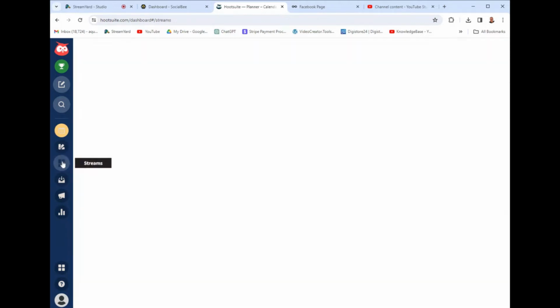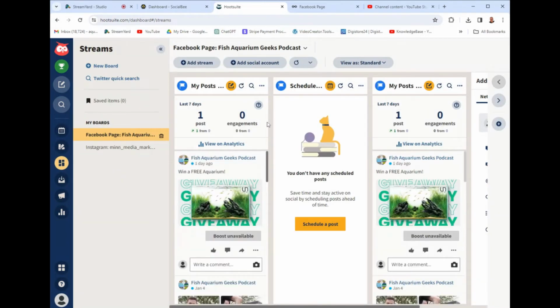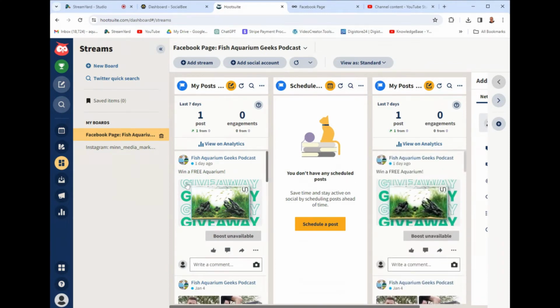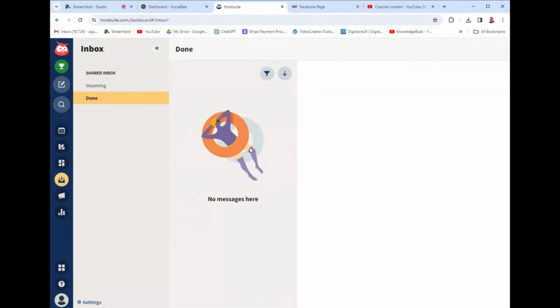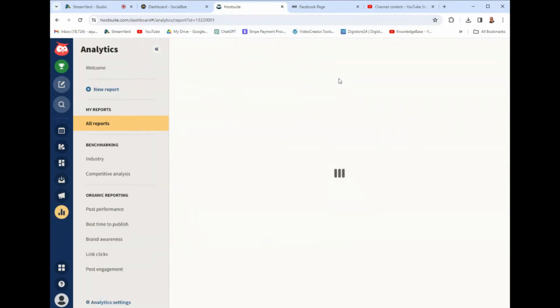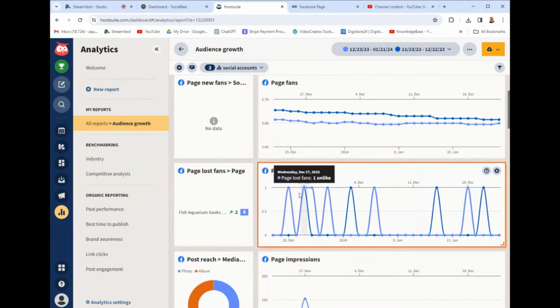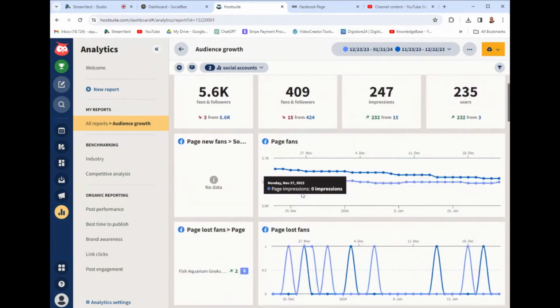As far as streams and stuff, again, this comes back to those AI features. This thing is okay. I guess you can look at your competitor streams or what your posts look like in feeds. As far as the inbox goes, this works decently. This is where you can manage the messages, where all of your messages come in from socials and advertising. And then the analytics. I gotta say the analytics on Hootsuite probably blow away SocialBee and Metricool. So if you're looking for reporting and stuff, Hootsuite is the best.